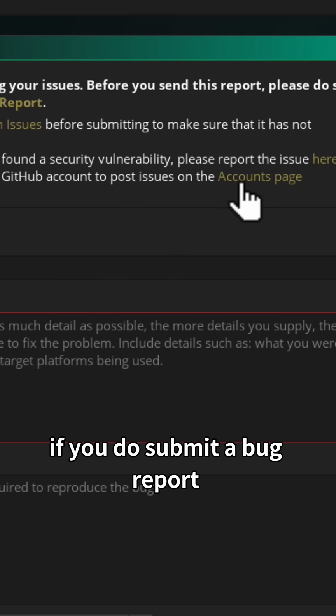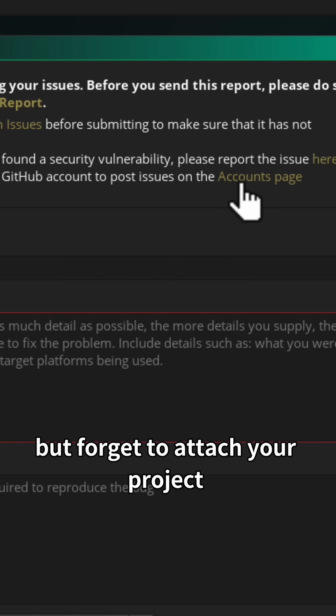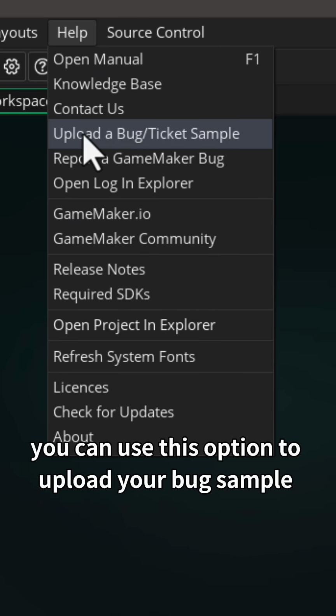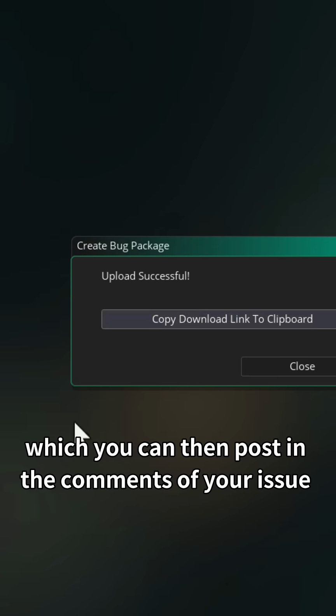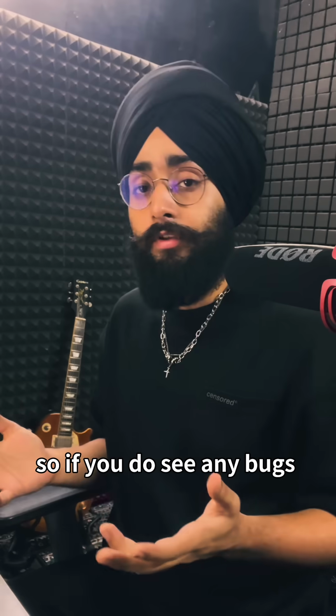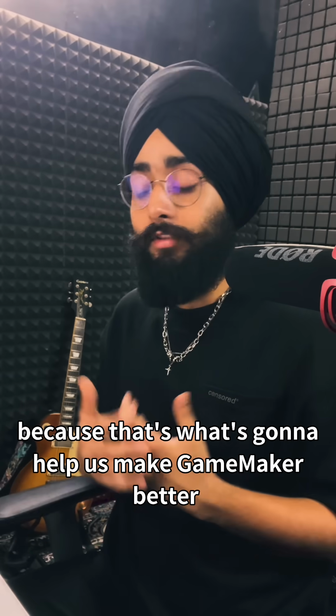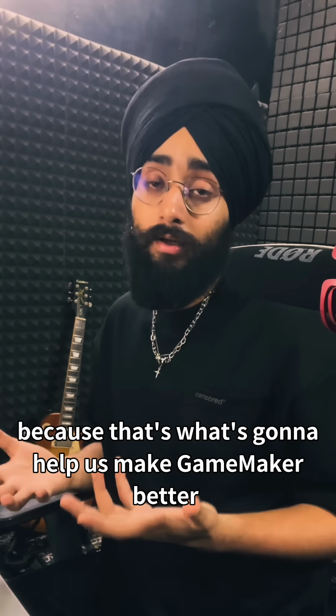Now if you do submit a bug report but forget to attach your project, you can use this option to upload your bug sample, which will give you a link which you can then post in the comments of your issue. So if you do see any bugs, please do report them, because that's what's going to help us make GameMaker better faster.